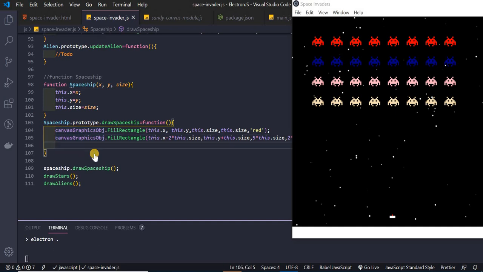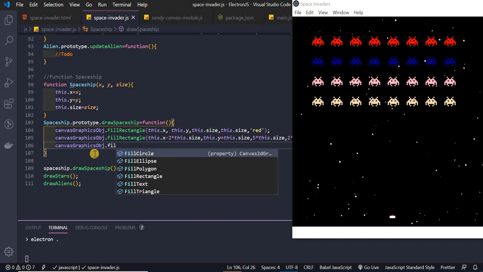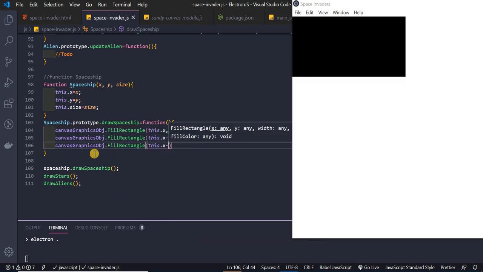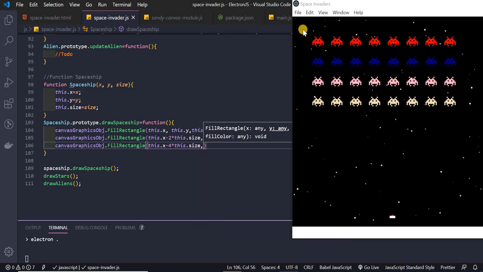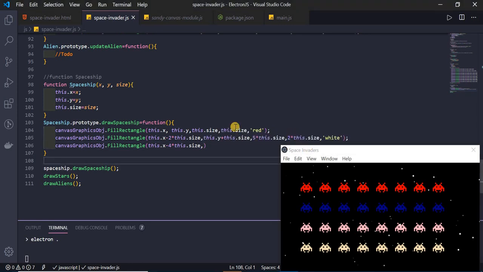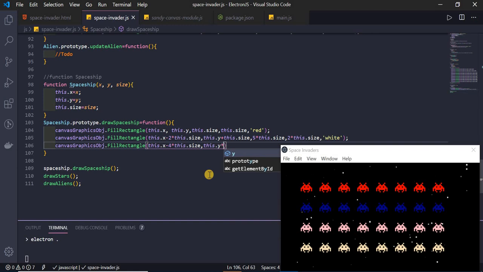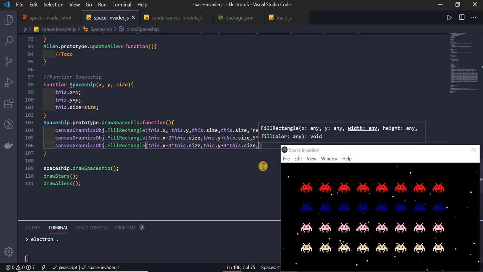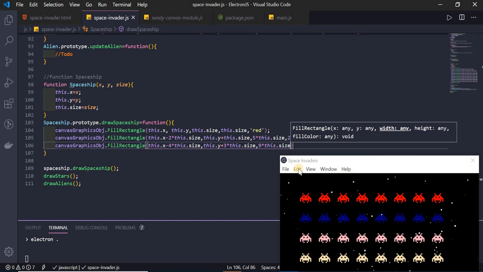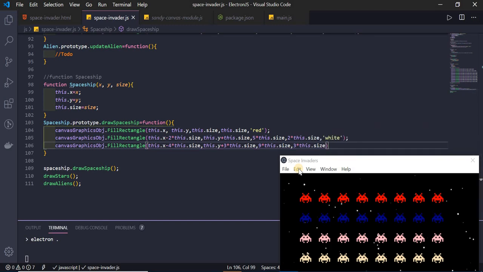So let's take that. Canvas graphics object fillRect, and the position I want is this.x minus 4 times the pixel size, 4 times this.size, and then the y position. Already we have taken 2 times here, so 2 plus 1 will be 3 times, so this.y plus 3 times this.size. Then the width and height. The width, we have taken 5, so 2 pixels from left and 2 pixels from right, so it will be 9 times this.size, and the height I want 3 times the pixel size, this.size, and the color also I want white.